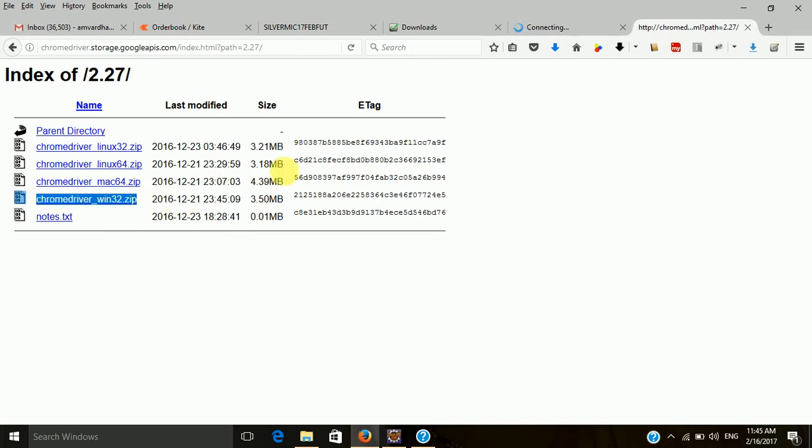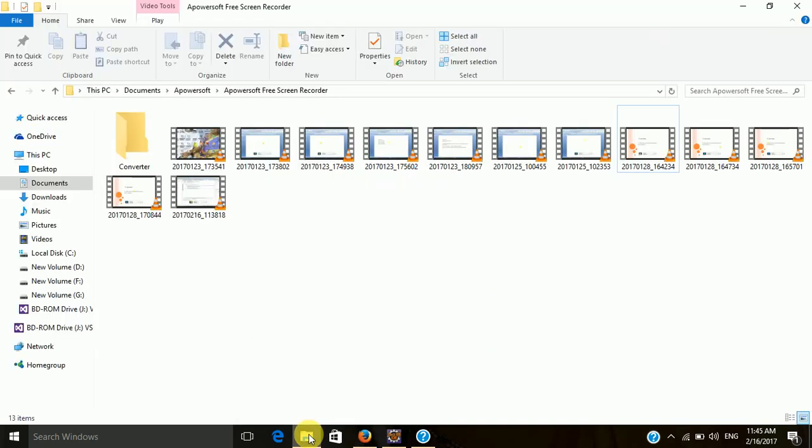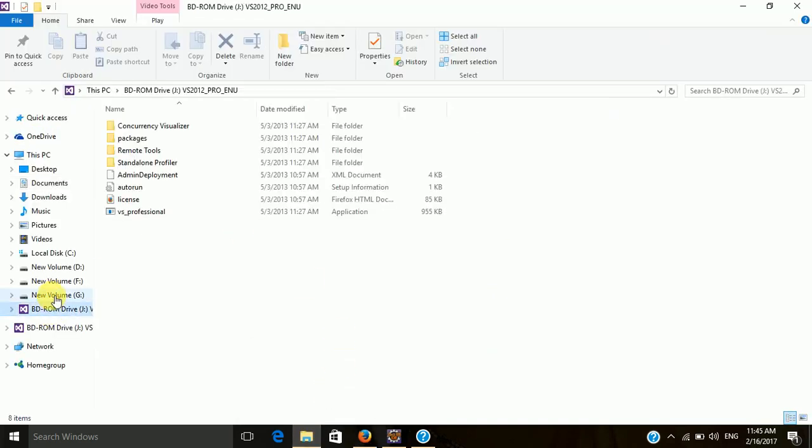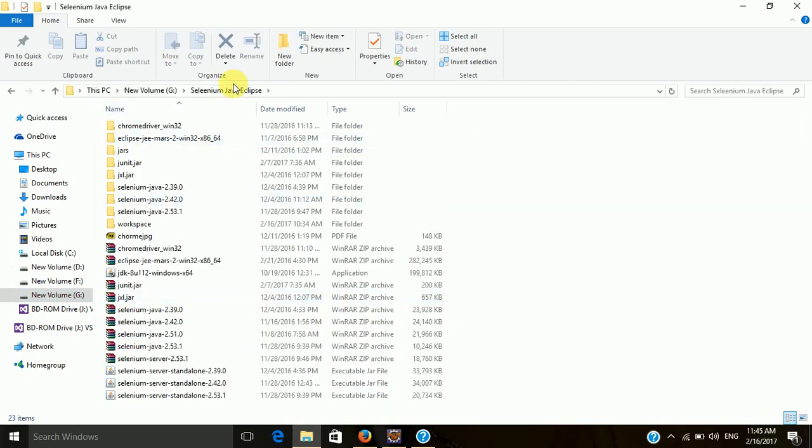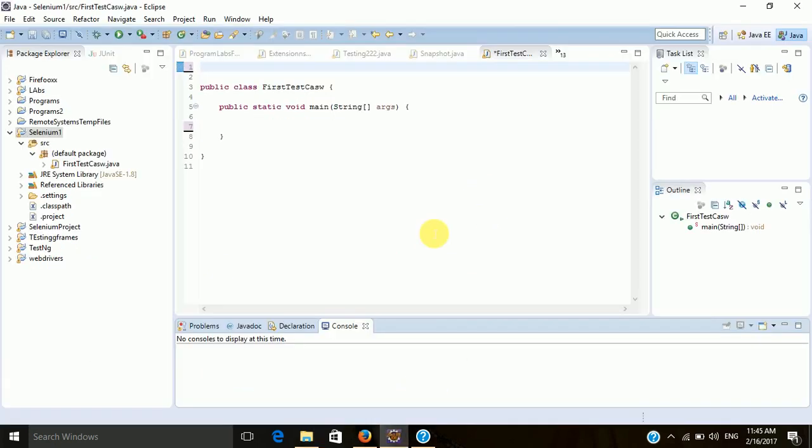After downloading this, in my PC, I kept all the files in a single folder. I will show you. Yeah, this one, Selenium, Java, Eclipse. So here you can see the list of Selenium files kept in a single place only because it is easy to access. After downloading this, next you need to configure with Eclipse.